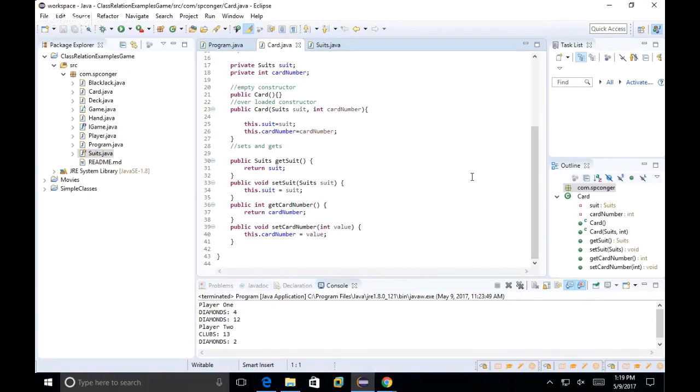I have two constructors. I have a blank empty constructor, and I have one where you pass in the suit and the card number. Then the rest is just sets and gets for the two fields. It looks more complicated than it is. This just gives you two different options for how to initialize the card. Does that make sense? So that's card. Let's look at deck.